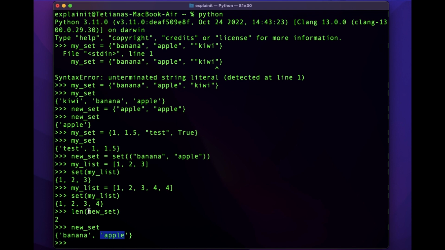I mentioned before that sets are unordered, so you cannot access an item in a set by referring to an index or a key. But then how can you access the items? You can do that by looping through the set items using a for loop, or ask if a specified value is present in a set by using the in keyword. So let me show both ways.